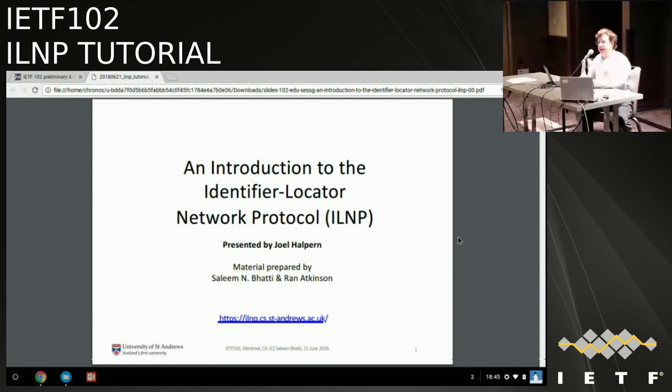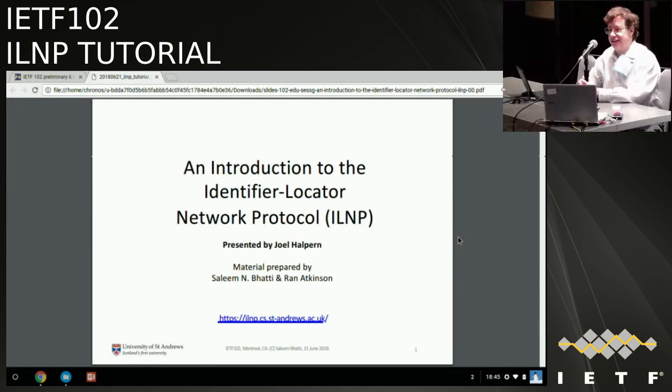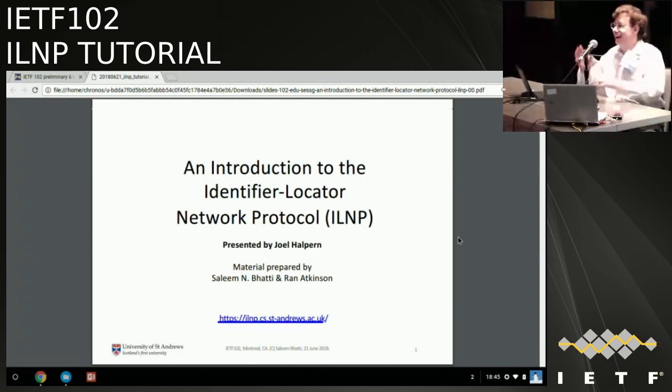Thank you all for coming. I'm Joel Halpern, presenting this material on ILNP, basically on behalf of Ran and Salim, who've been doing tons of work for quite a number of years on it. Unfortunately, neither of them could make it here this time, so they asked me to present it. I'm happy to do so.